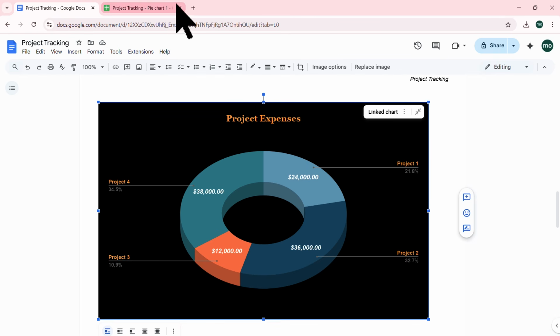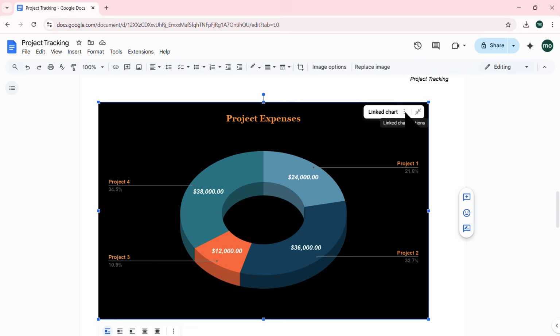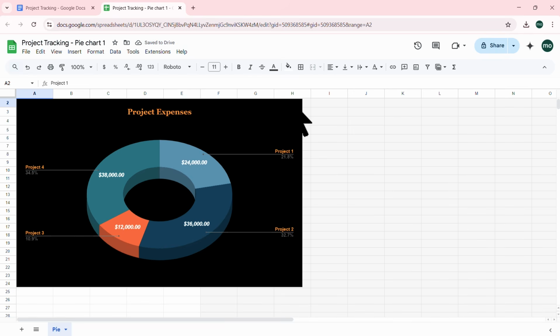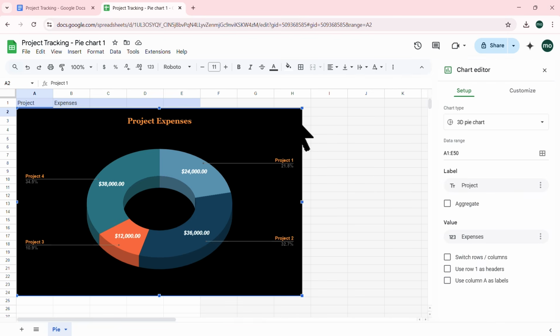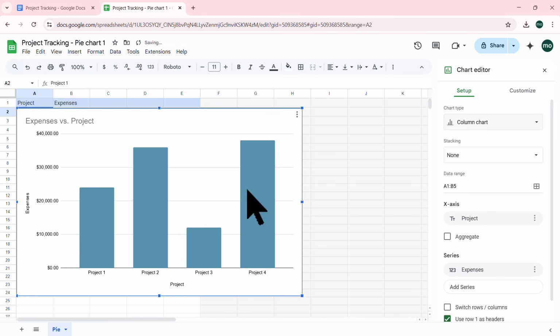If we want to make any changes to the chart in the future, if I close this sheet, I simply need to click here and click on open source and go back to that chart. Let's see if I can change the chart type. I'm going to click on the chart here. Give me 1 second. And under the setup, let's go for another type of chart, maybe a column chart. Right. So this shows the expenses.